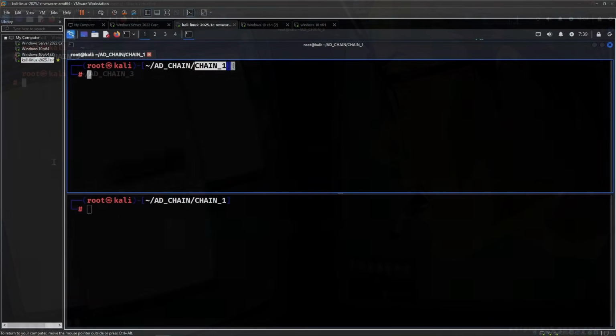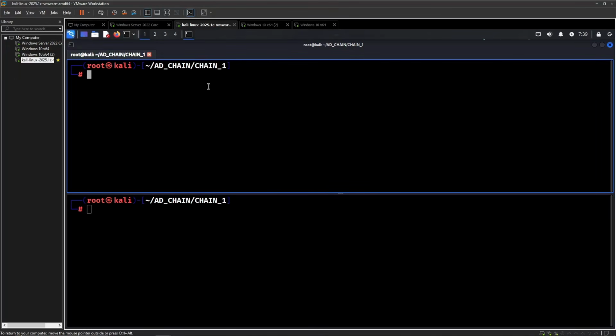This will be chain 1 of this series. And there aren't too many good AD chains out there at all. So I figured that I would make my own, to make it as realistic and as similar to the OSCP as possible, to give you the best practice possible so that you will be as well prepared as you can be. So this will be chain 1. I set it up with minimal resources, just so it's as doable as possible for you guys.